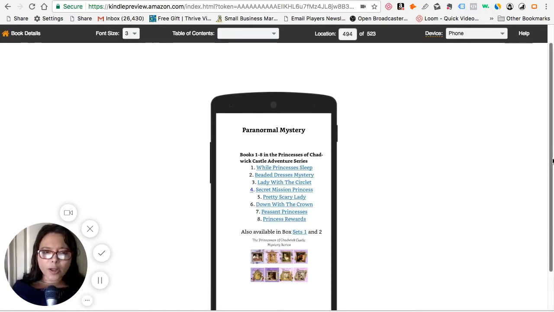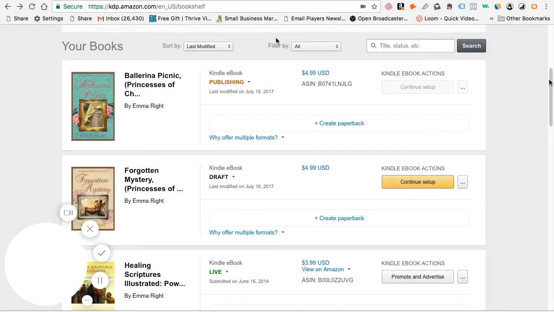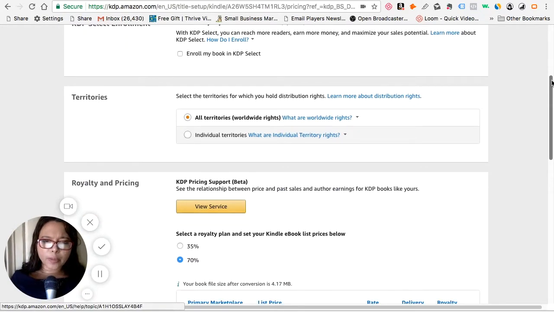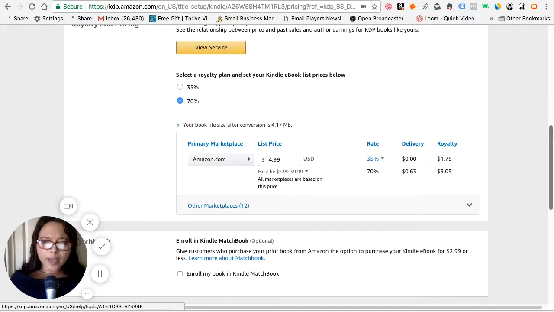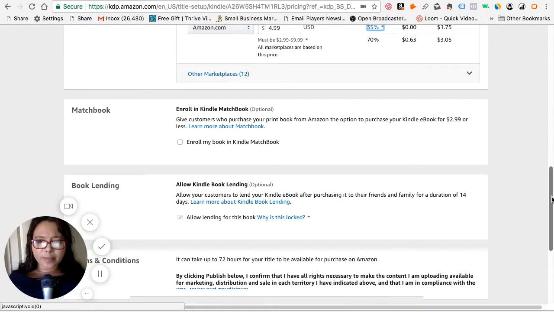So once it's all done and you're happy with what you have and what you like, you just make sure that you continue with the setup. As you continue with the setup, you again make sure that before you hit the publish button that everything is as you want. And I mentioned very briefly that you have an option of having the 35% royalty or the 70% royalty if your price is between $2.99 and $9.99. But as you can see here, it says that my book size is 4.17 MB. And because of the size of the book, Amazon didn't give me a choice. I would just only get the 35% royalty. And so Amazon basically makes that decision for you.